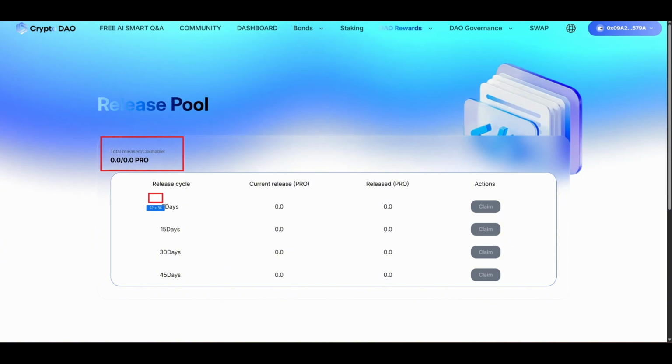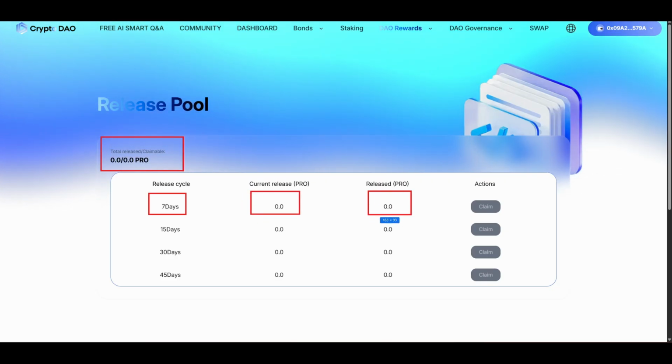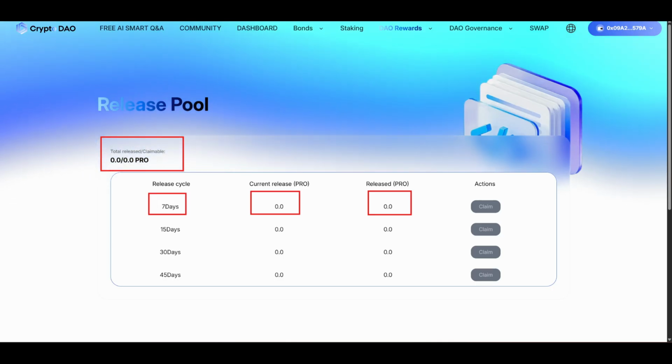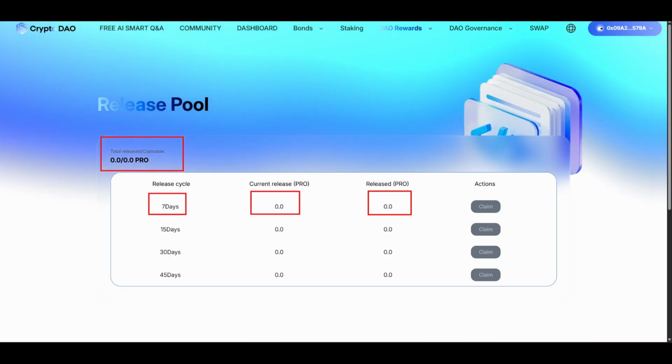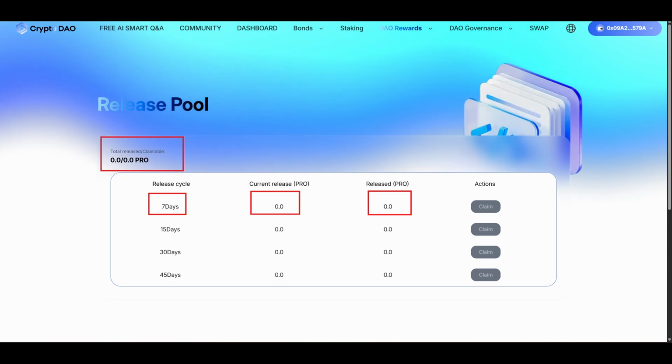And if I have a 7 days release cycle here, it will show me how much my current release is, and how much has already been released back to my account. Now, a 7 days release cycle doesn't mean I have to wait for all my Pro tokens to arrive before I'm able to do the withdrawals. No, it's not like that. A 7 days release cycle means your withdrawable tokens can be claimed every single day. The idea is that it will be distributed back to your account linearly over a span of 7 days.